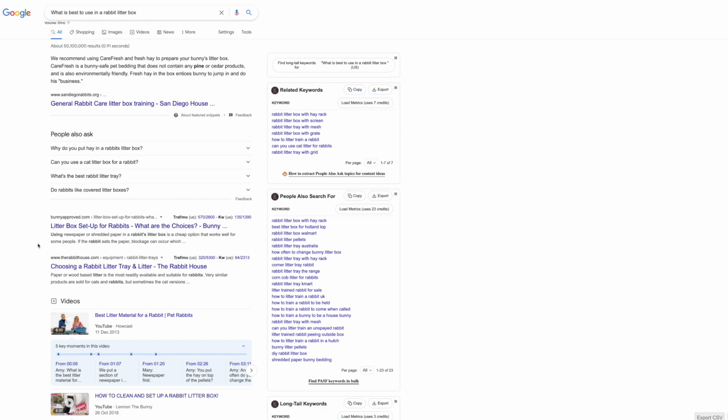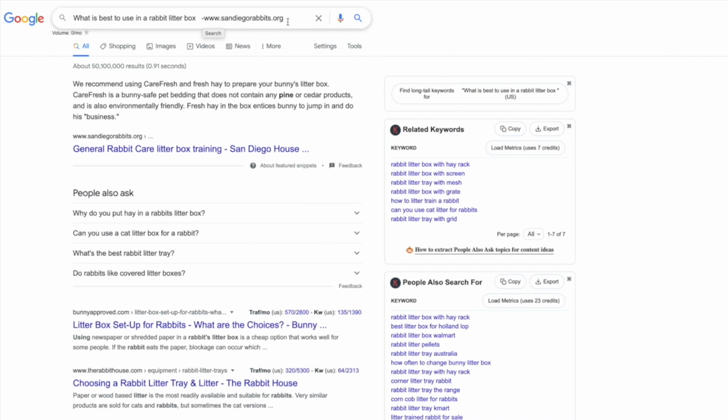So the only way you'd be able to do that is by removing this snippet here. And you can actually do that, which I never knew, seemed incredible. So all you do is simply add this line here. You put minus and the URL of the website that's won the snippet. So in this case, it's minus www.sandiegorabbits.org. Then when we click enter, watch what happens to this snippet.